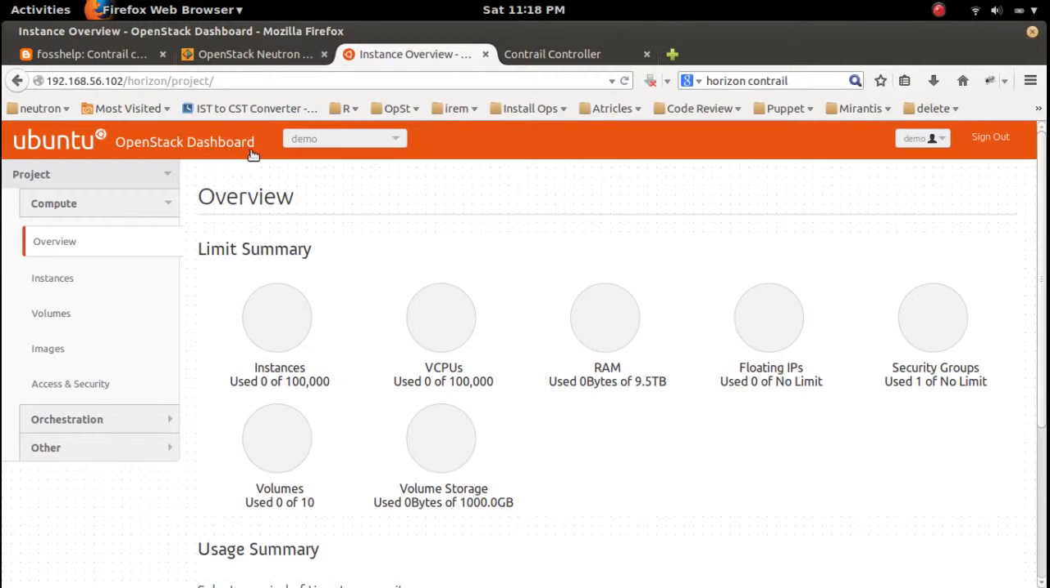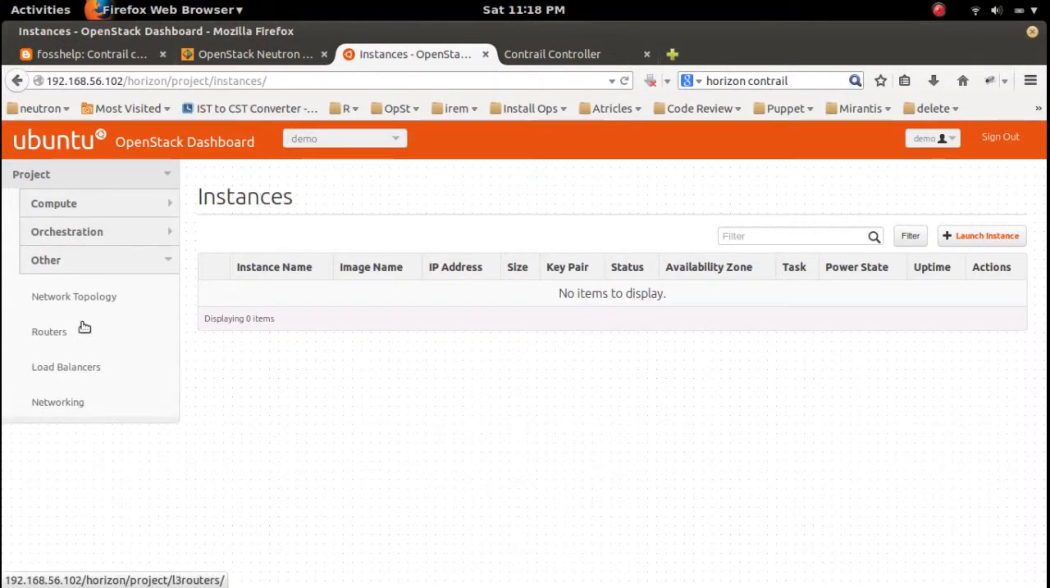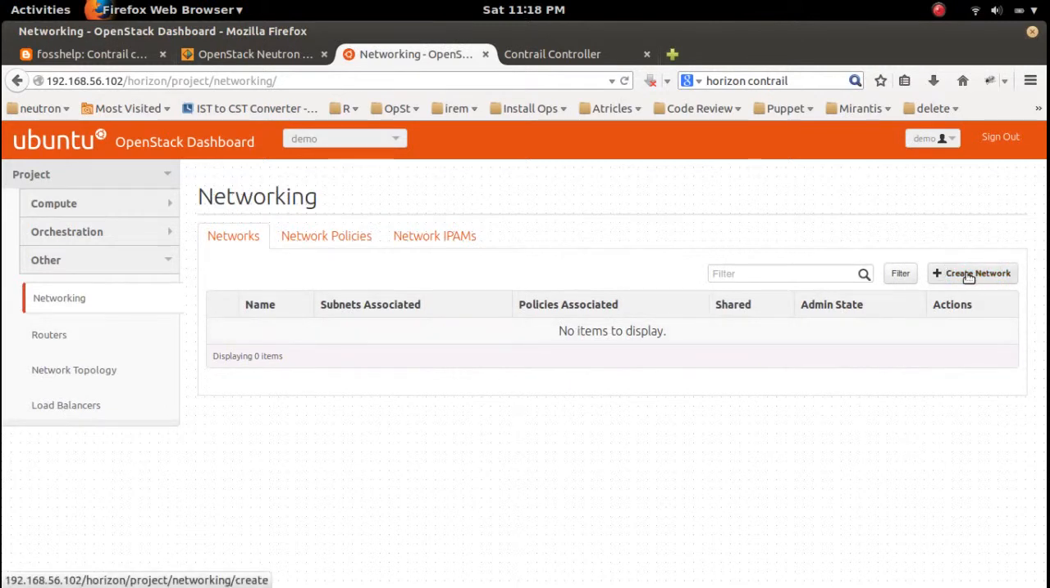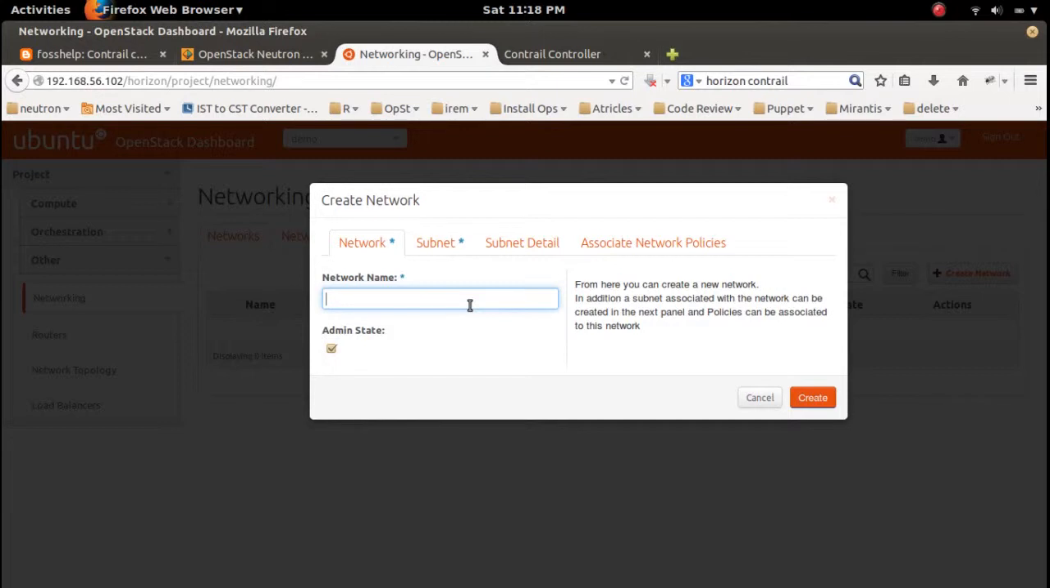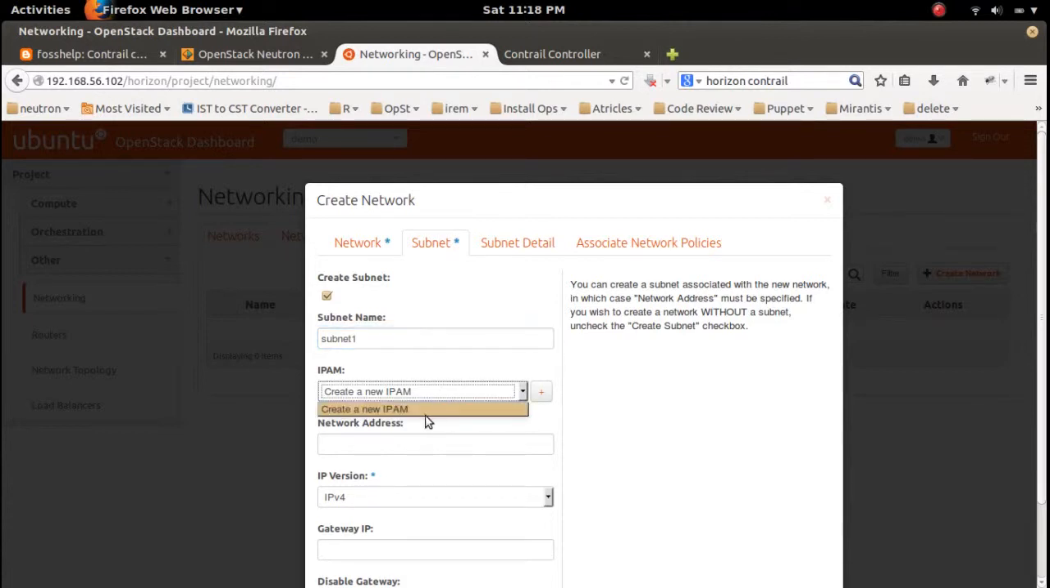So this is the OpenStack dashboard with Contrail extension enabled. So let me create a network. Network one. Then subnet. So here you have to provide the CIDR.